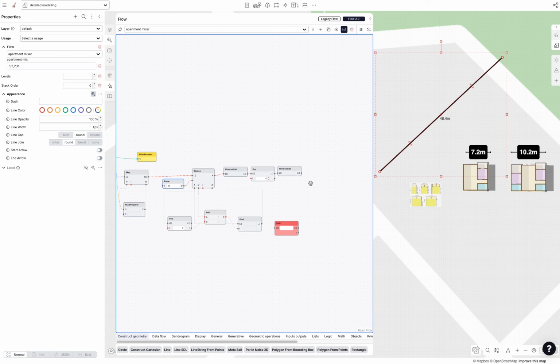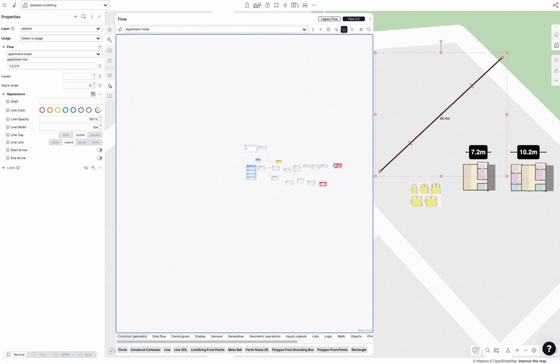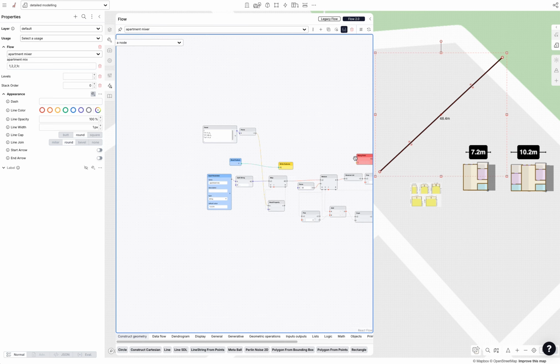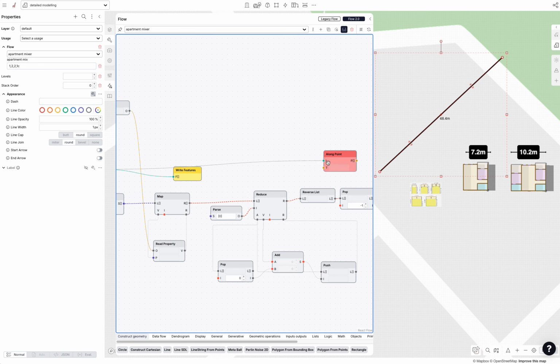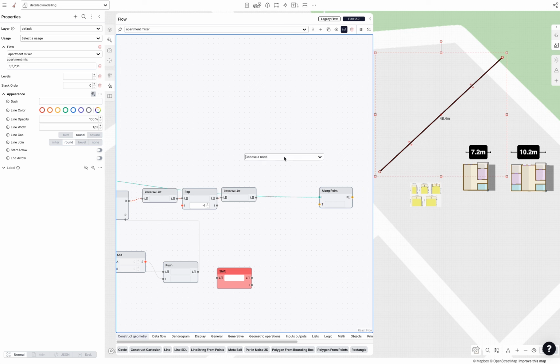Okay, so now what we're going to do is take those distances and put points on the line. We could use frame on polyline, or we can use the along point transform, which is a lovely one, and preserves rotation for us. So we'll use that one, plug that in there. The along point transform is a percentage.